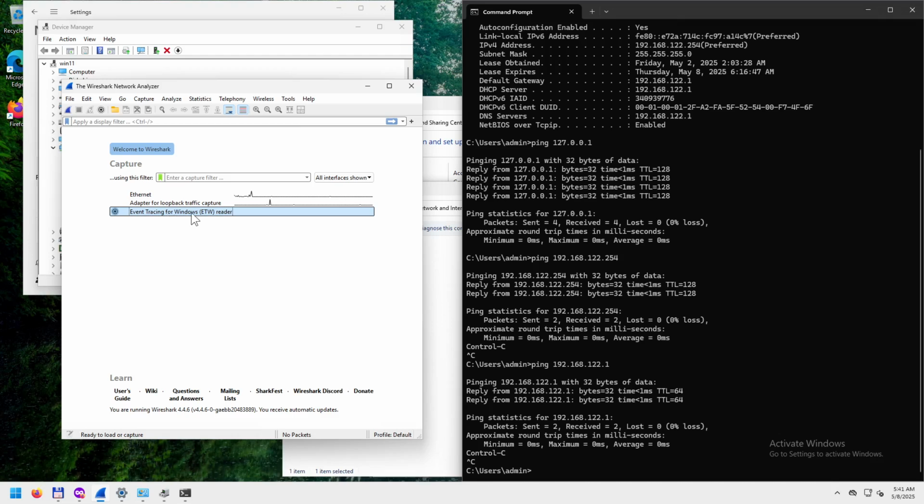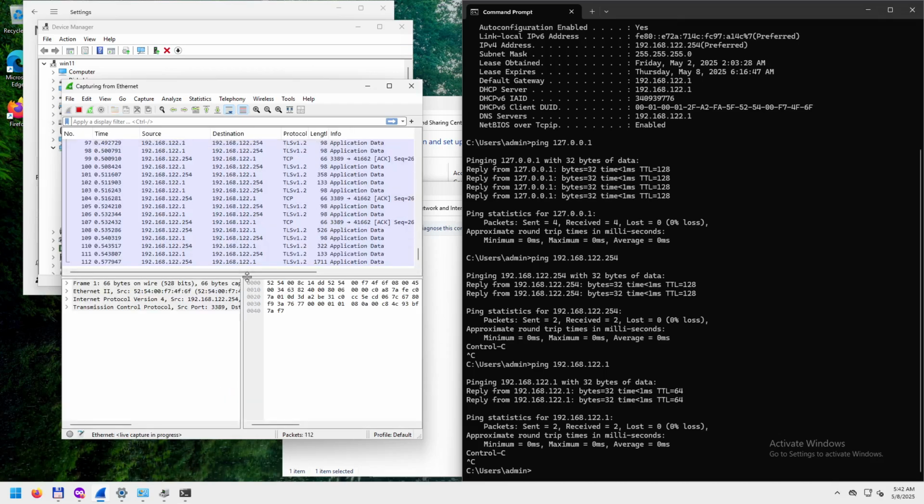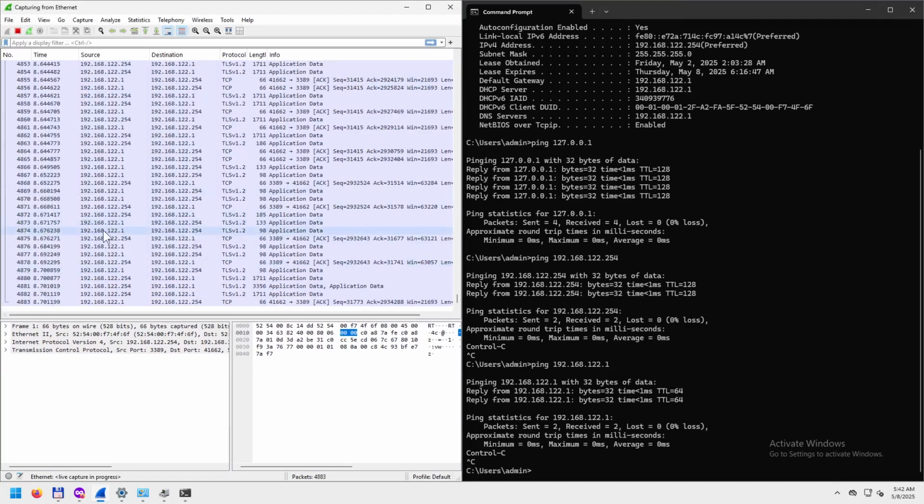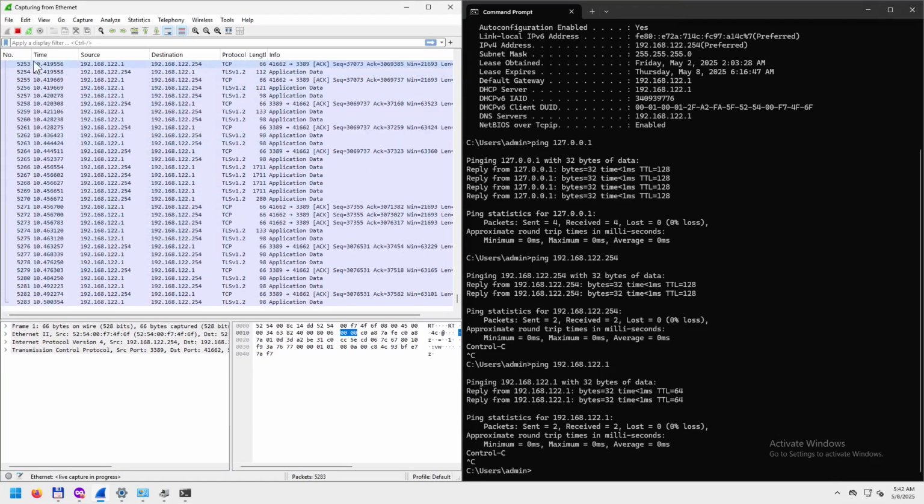Event tracing for Windows. So this is probably for reading Windows event logs. I'm not exactly sure what for, but we're going to select Ethernet. So double click on Ethernet and the capture has started. Let's see how the capture works.